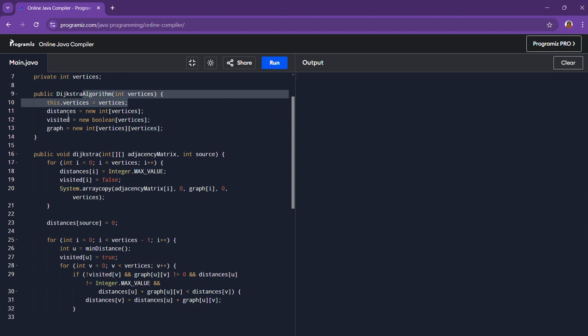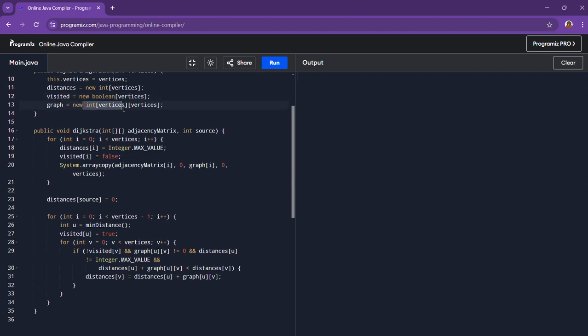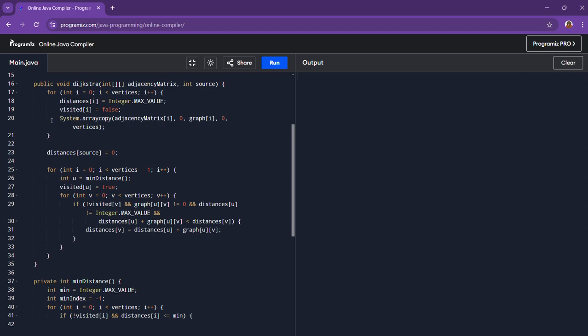We initialize the distances array to hold the shortest path for each vertex. We initialize the visited array to track visited vertices. Initialize the 2D graph array, and we'll implement a method for Dijkstra's algorithm to find the shortest path.